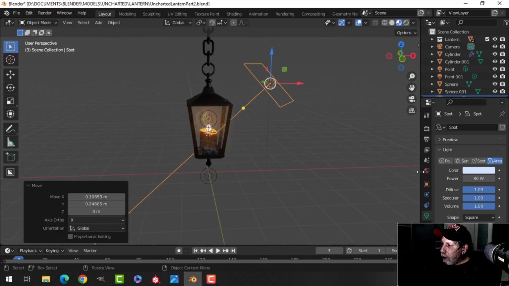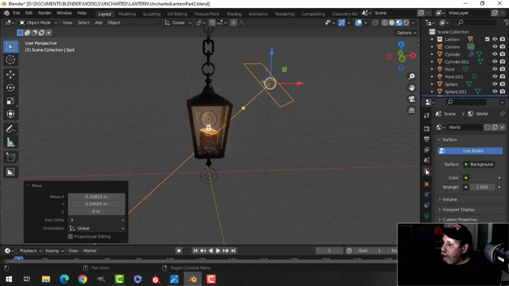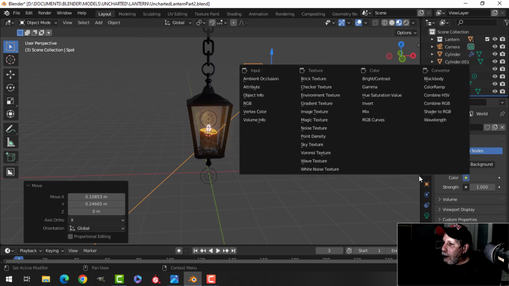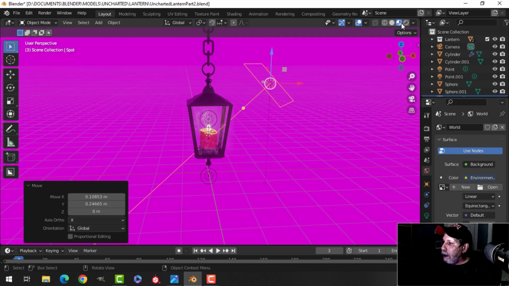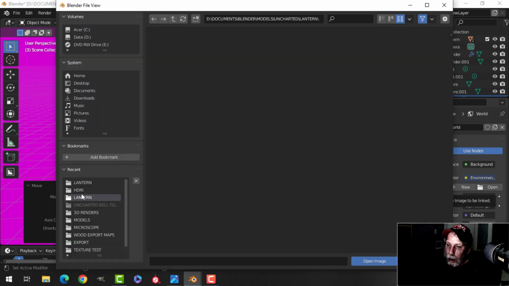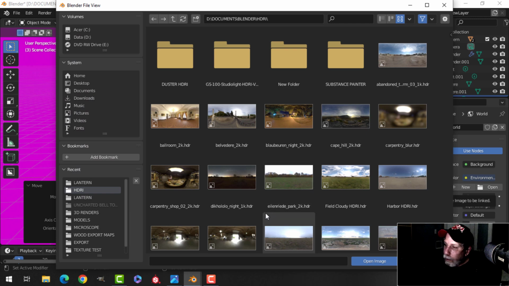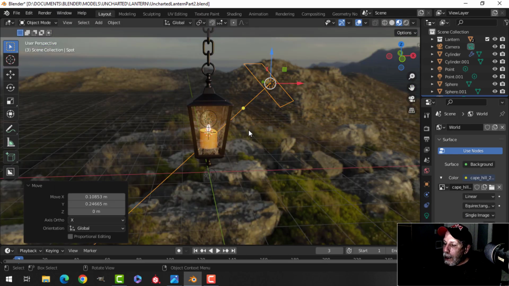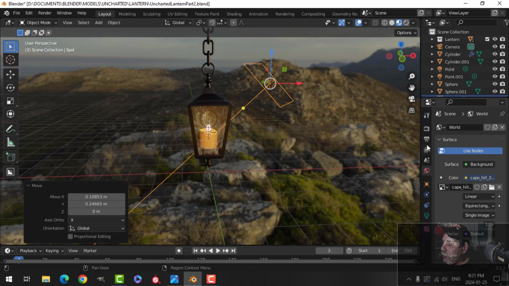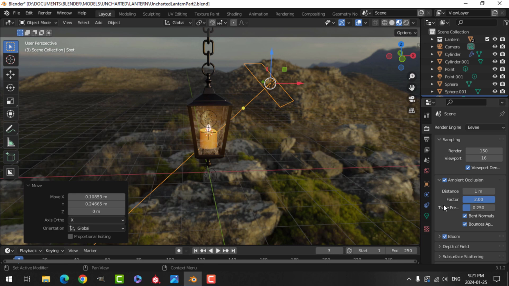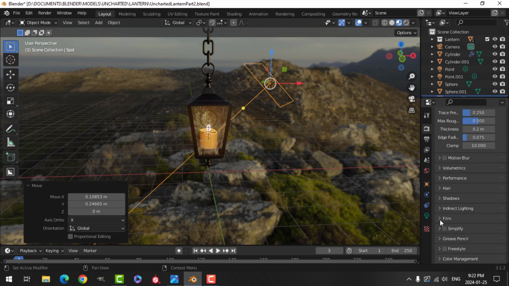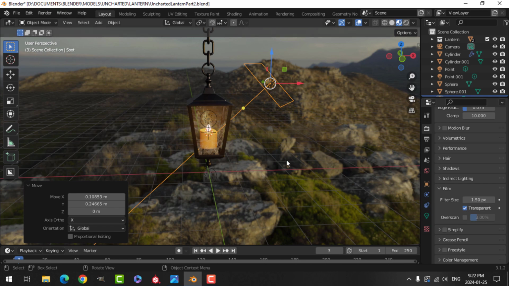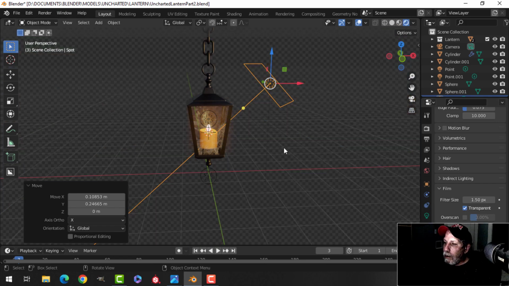Right. What we still need is an environment. So I'm going to come over here on the world tab, color, environment texture, and let's open an HDRI. These you just download from HDR Haven or something. I'm going to use this one called Cape Hill. And I don't want it to show in the background, so I'm going to scroll down to film and click on transparent. And then when I go into rendered view, I won't see it.